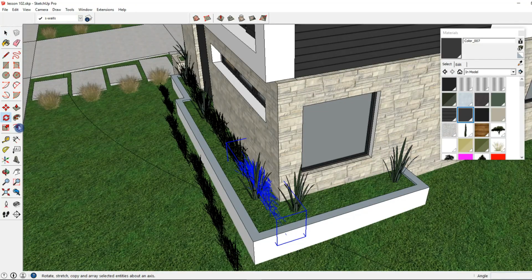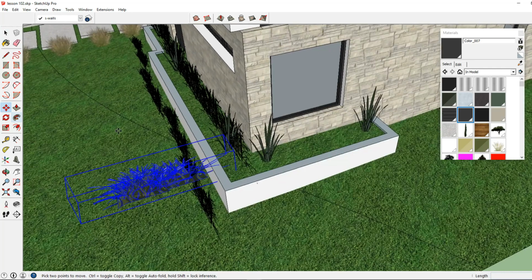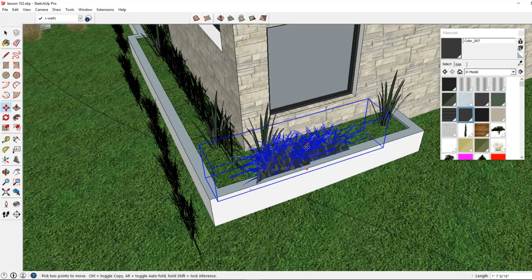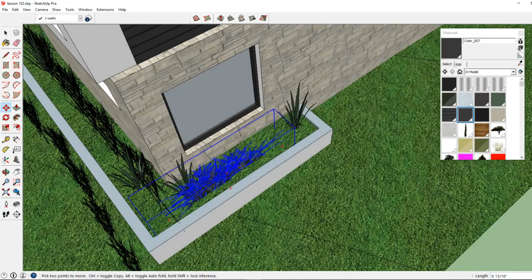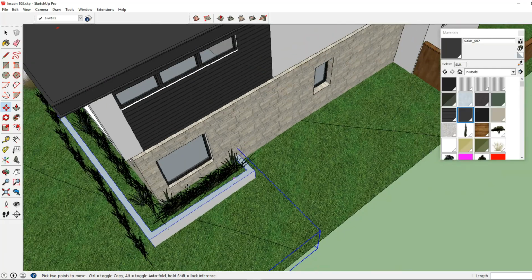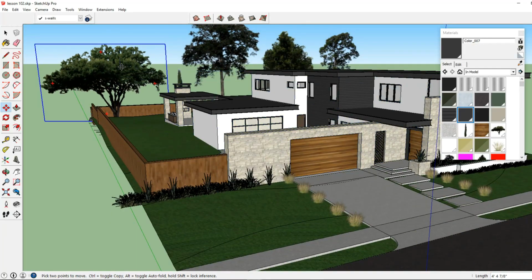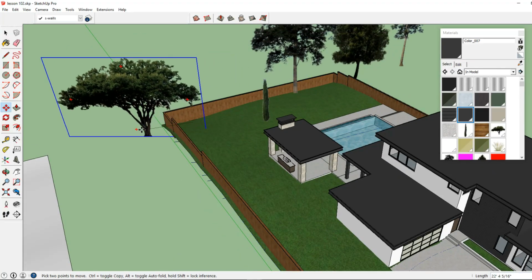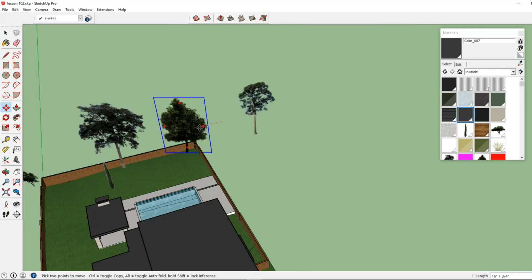Just grabbing these, and let's hit rotate 90 degrees. And let's slide this down. And let's push it in our planter. Okay, now let's add some of these trees where we want them. And this I'm actually going to push outside of our project here, or our lot.